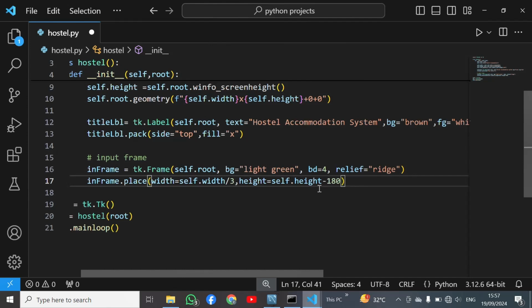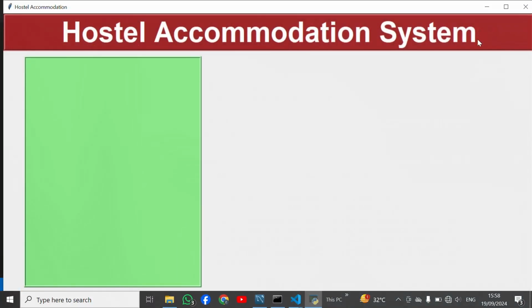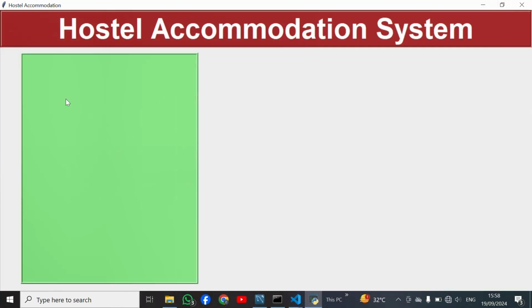Okay, and then here I have to use padding. First I will use pad x, only x, and then I will give value 50, and this is for horizontal padding, or padding on the x-axis. Now I have to use y for vertical padding. So here I will give value 100, and now I will save it once again and then I will execute it. So now you can see this is our input frame. Now I think it is a better look.